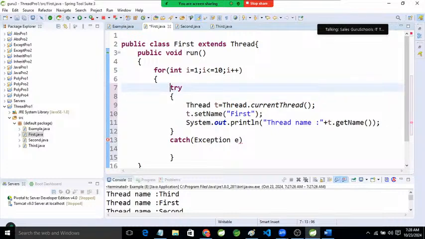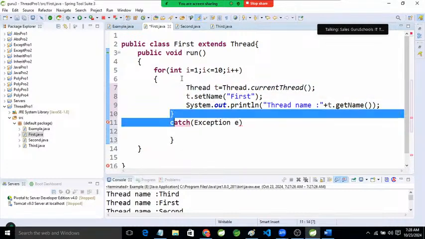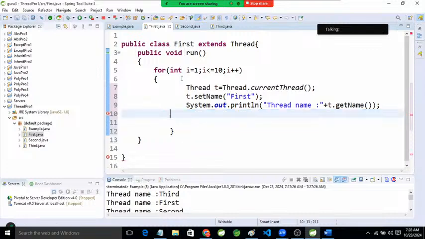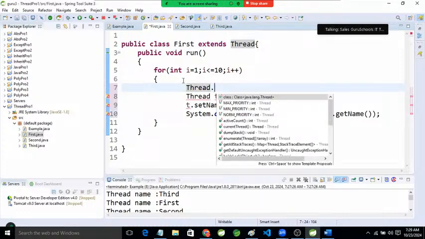One minute. You can see here. I'm going to use a method of Thread that is sleep. It will break the execution for some time. Like that, it is also a static method, that is sleep.